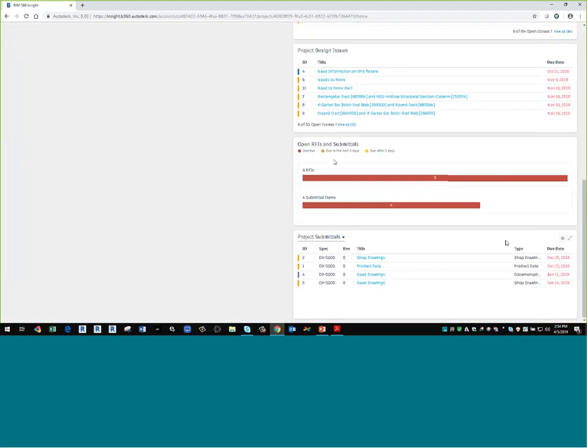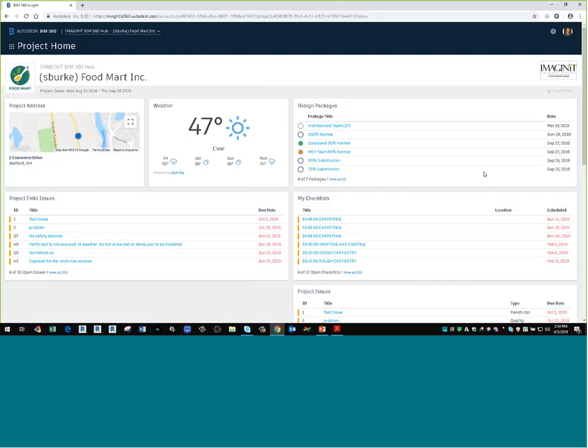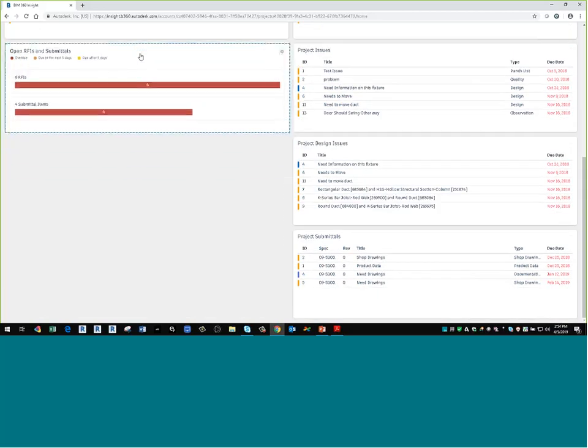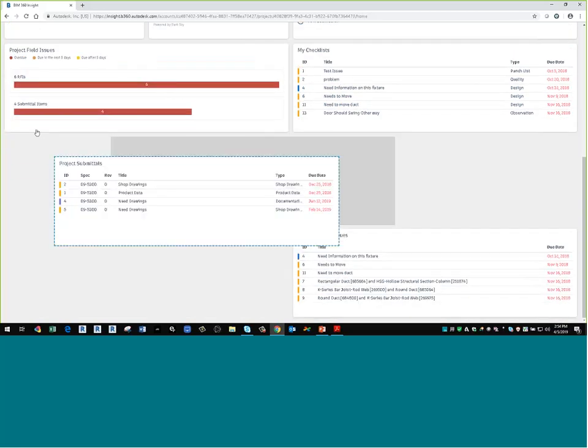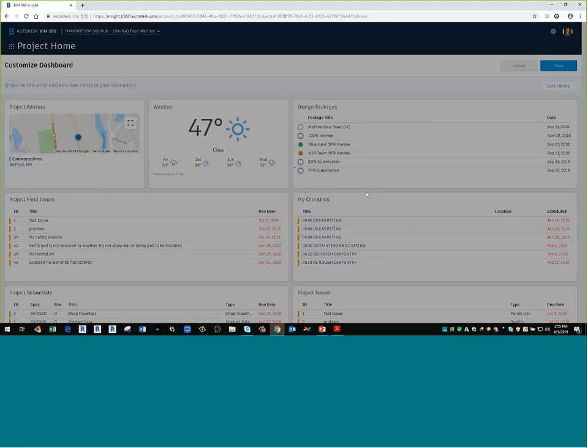If you don't like the order of these, open RFIs, submittals, maybe you want to move these around, right? I hit customize right here. I can take these cards and move them. So maybe I want that card here, and I want this card over here. So that looks better, and I'll save that change.